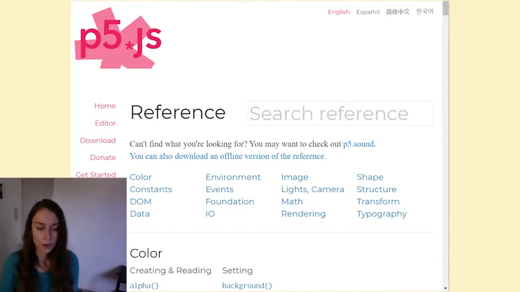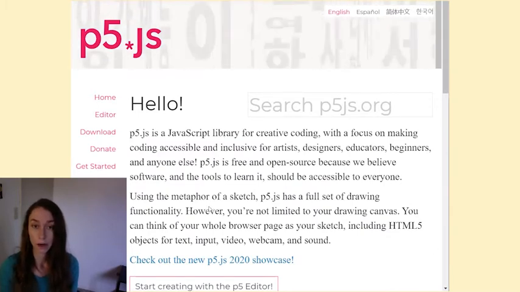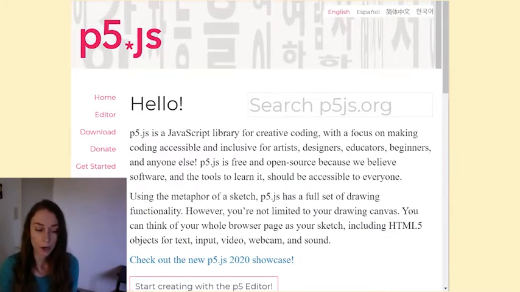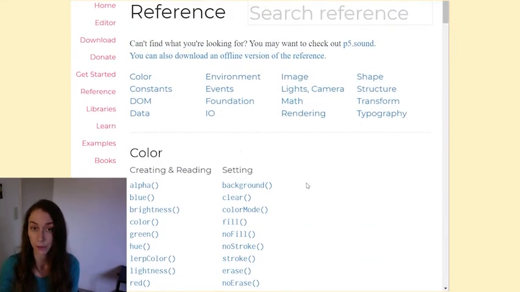Okay, so here we are, we're on the reference page for P5.JS. The reference page is located at p5js.org/reference. And it's super great because you can see there's a search bar here. If you want to get to the reference from the main page, you can utilize that search bar on p5js.org, or you can go ahead and click on that left-hand side that says reference from the homepage and it'll take you to the same place.